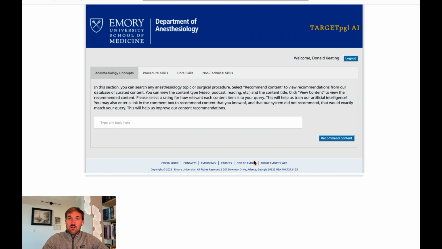You'll notice there are several different ways that you can search for content. Under the anesthesiology concepts tab, you can type in any anesthesiology topic or a surgical procedure in the search bar to find relevant content. For example, we can search for content related to combined spinal epidural analgesia, and then we can select recommend content.